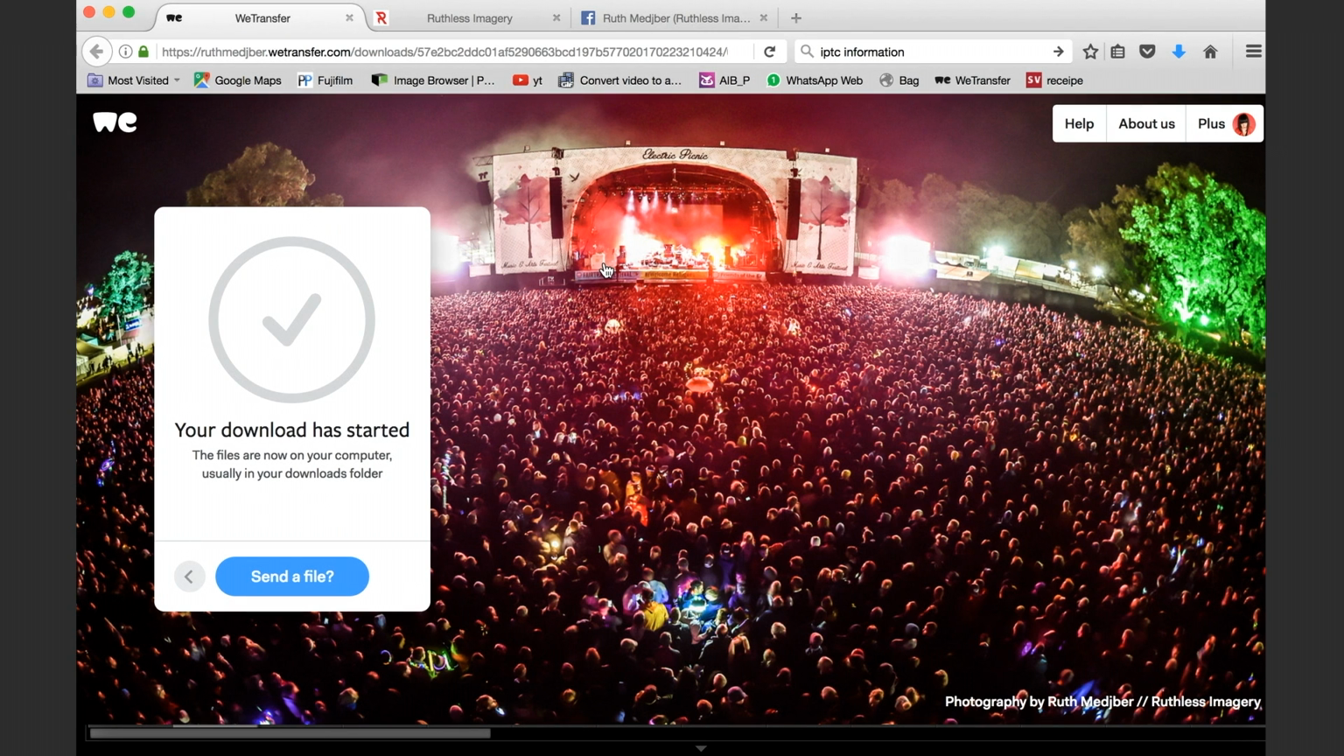Some like straight email attachments, some prefer an FTP system which you'll need access to. Most journalists will welcome a WeTransfer file so you don't clog their inbox. But always remember the IPTC info if you're venturing into the press world.